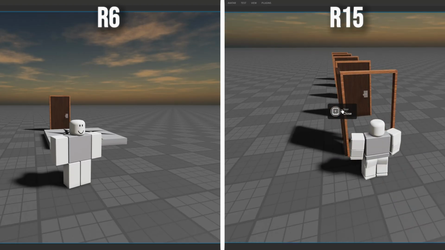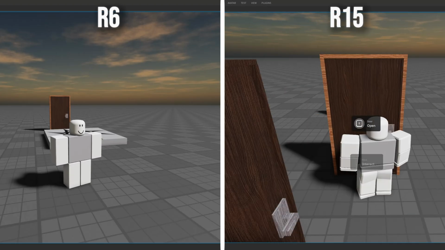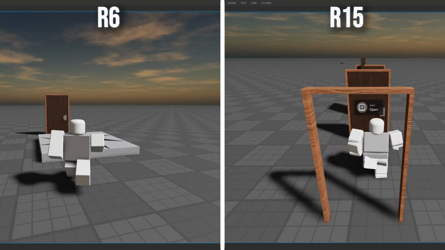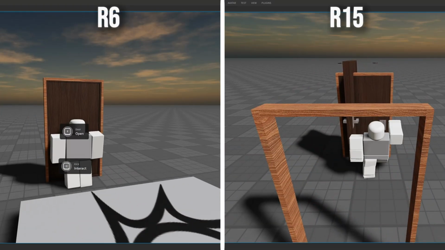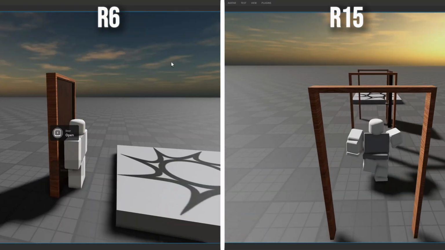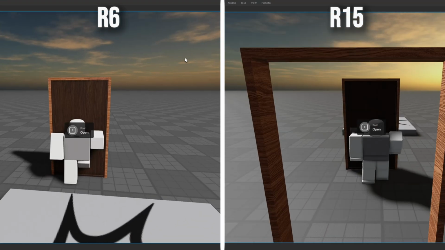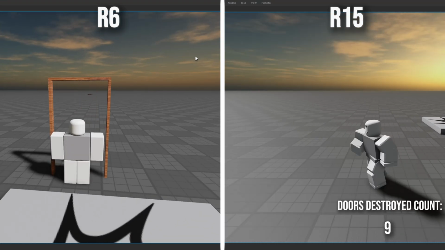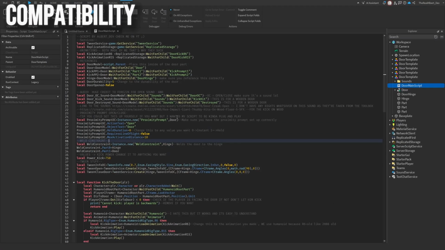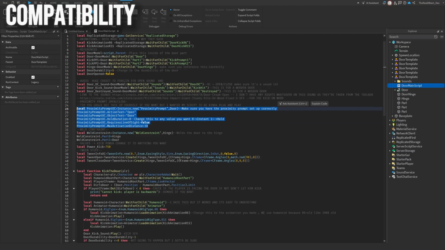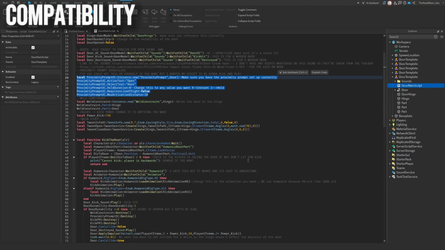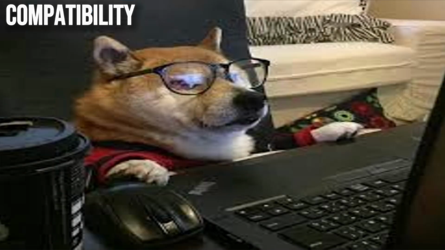We created two different animations for each rig type, therefore we can use it for both R15 and R6, and yeah, no discrimination for the rig types. Both of them can kick doors. Let's go! The thing about this script is that we use only proximity prompts for our opening or closing logic, and the same goes for the kick, meaning that it's compatible with PC, mobile or consoles.